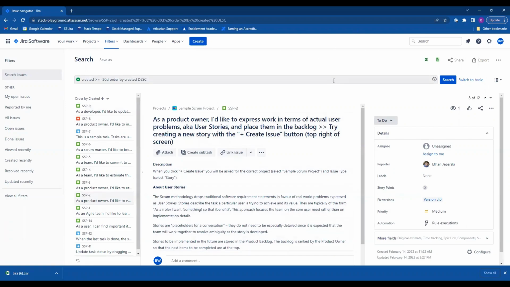If you need a full site backup, including more than just one project, you may need Jira admin permissions and the backup options from system settings. And that's it. You now know how to export a Jira project.